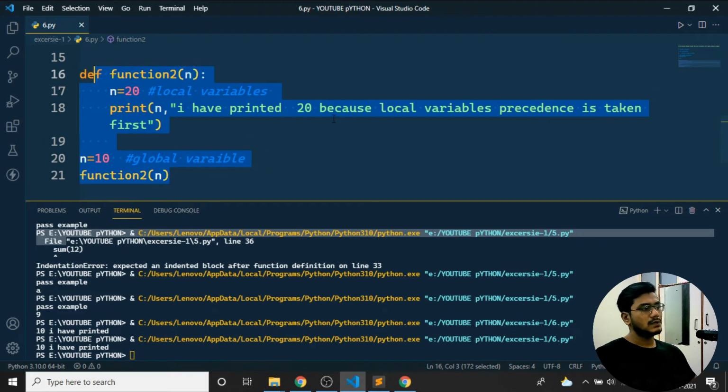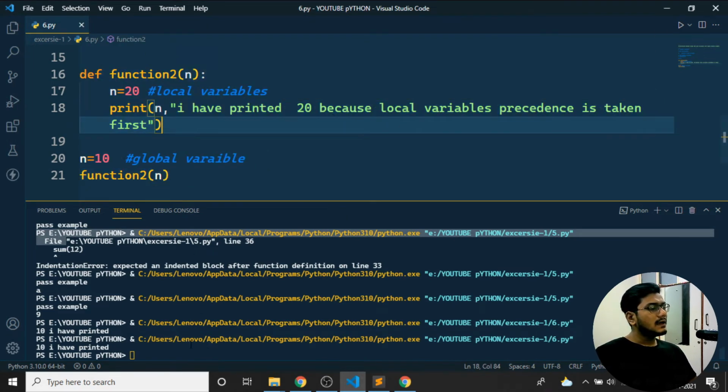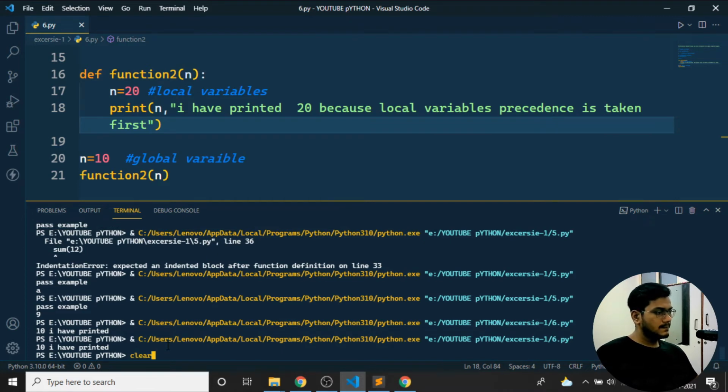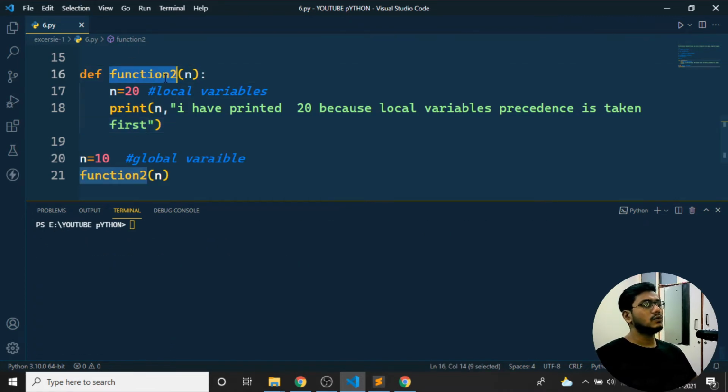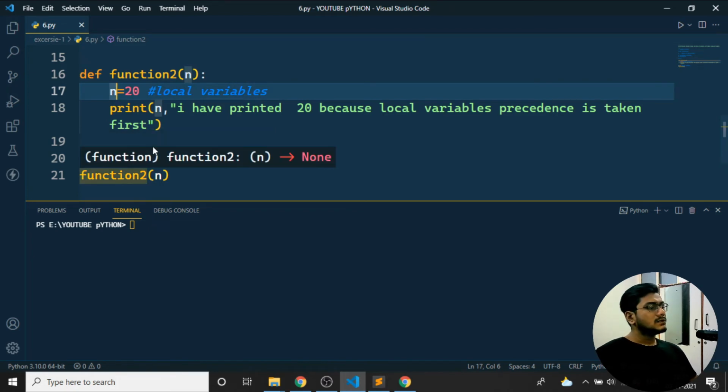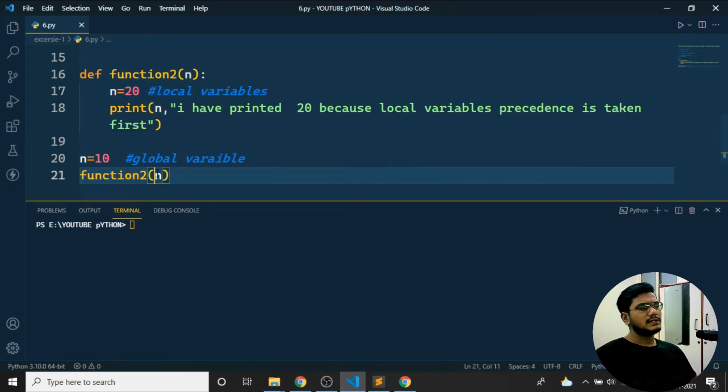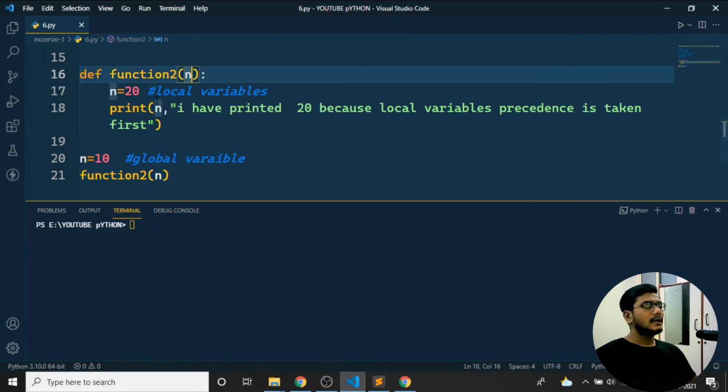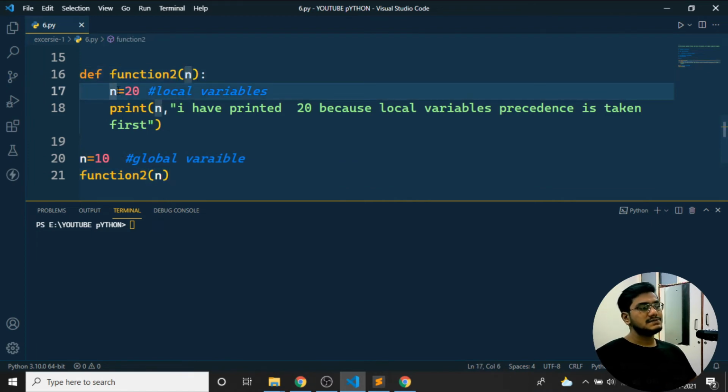This is my function 2. I'll just clear the console. Here, I have function 2 which accepts n is equal to 20, and here n is equal to 10. So I am passing 10 here, and the 10 value has been passed. Fine. Now after passing, I am again changing the value of n here.